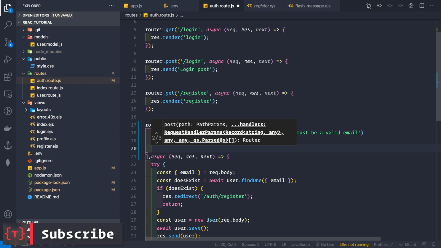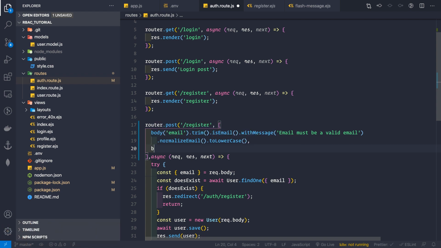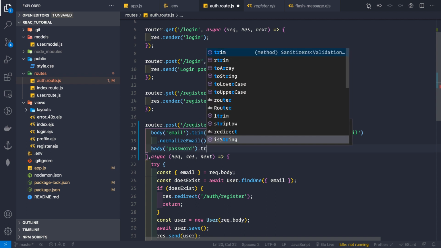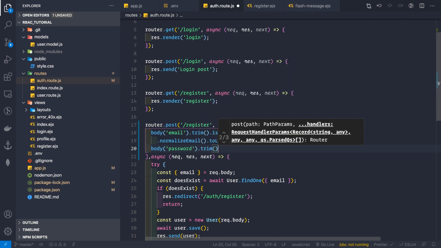Now the second field which is coming inside our request body is the password. So we can do it like this. We can say body, and here we need to validate the password, that is, if you need your password to be of a certain length. And here we firstly trim it, that is to remove empty spaces from the starting and from the ending of this password here.